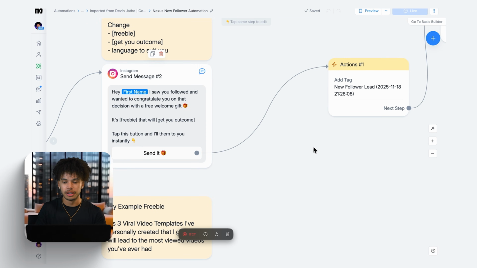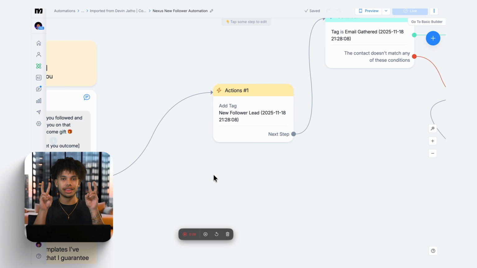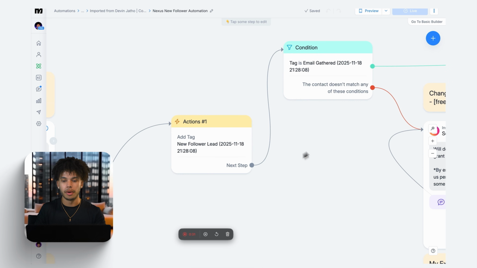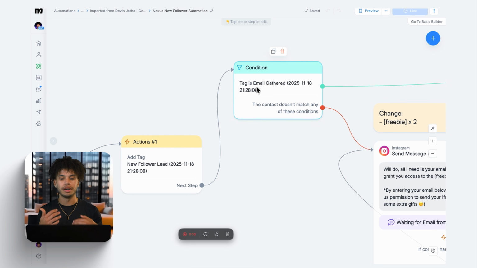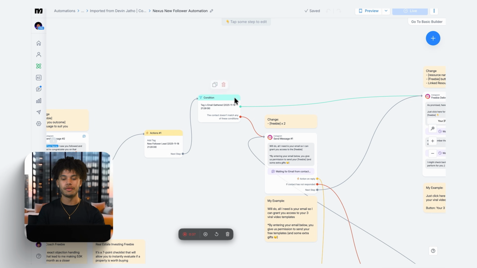And then after they click on send it, we'll go ahead and tag them with the fact that they are a new follower lead. And then we'll go ahead and run them through a condition based upon do we have their email or not. So what this will do is it'll basically figure out, have you grabbed their email in the past? Like say, for example, they commented on one of your videos and asked for a freebie and you asked for the email.